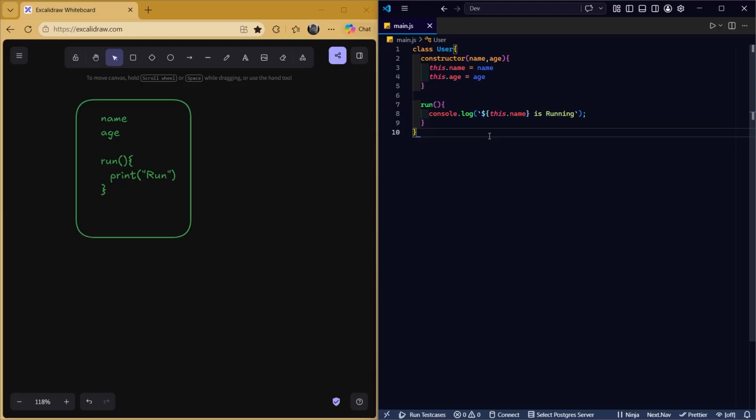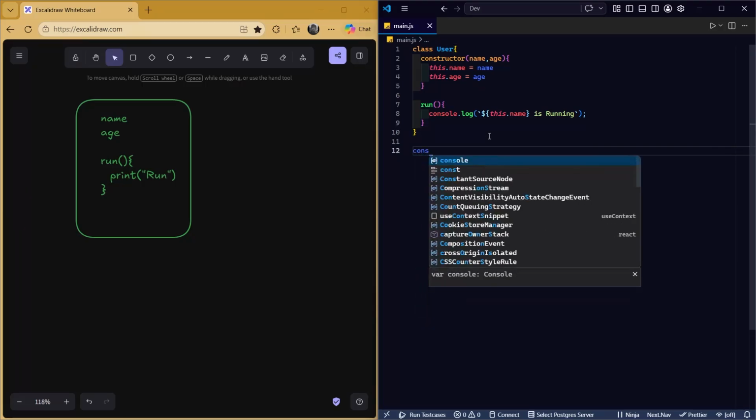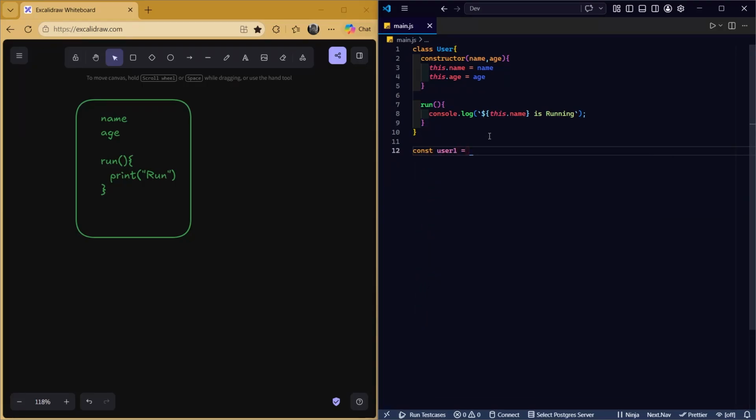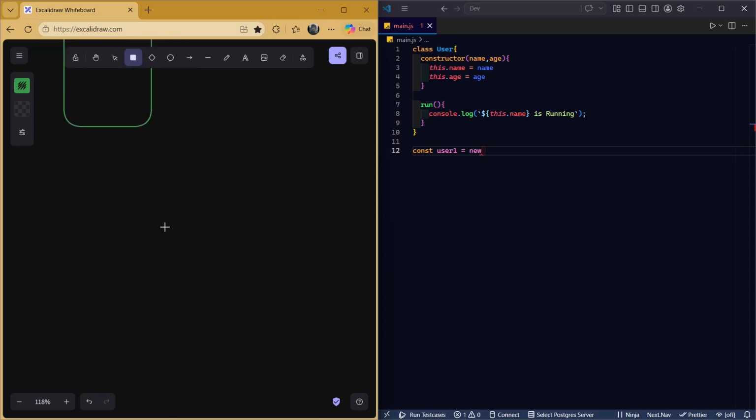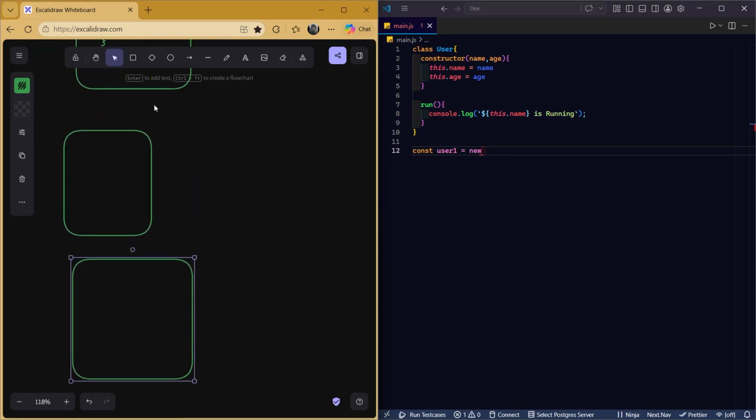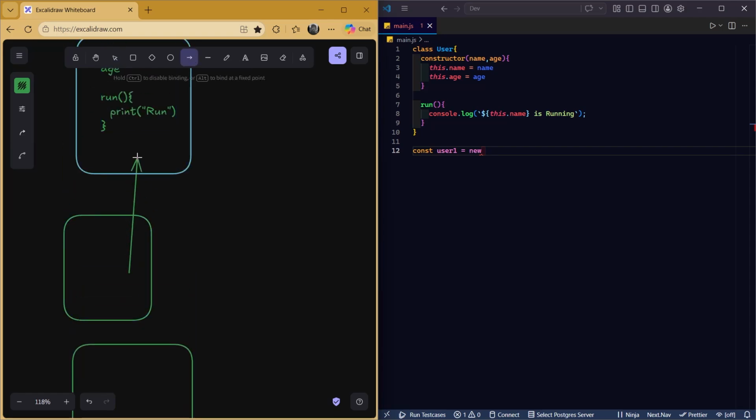Okay. So how can we create an object? const user1, and we have to use the new keyword. The new keyword is used to create a new instance of a class. New instance means object. If we don't use the new keyword, and suppose I create two objects, they will not have individual identity and both will come to this, right? Both will come to this.